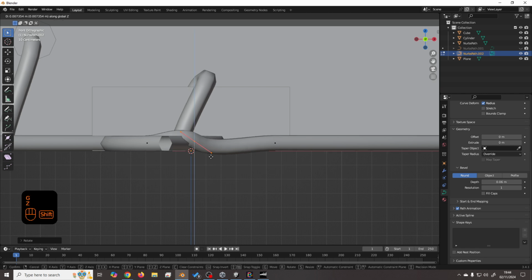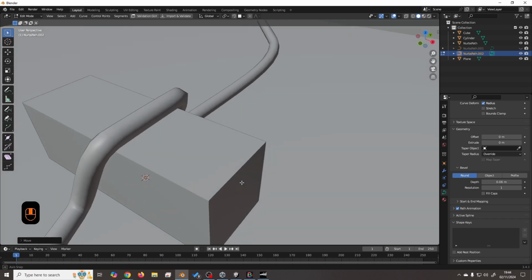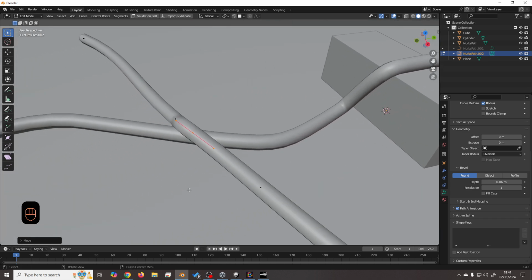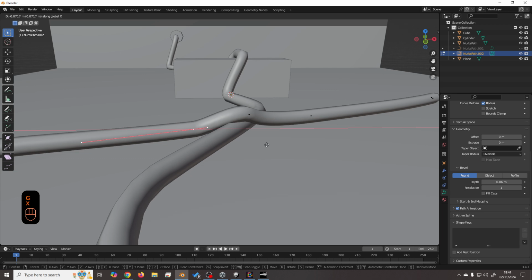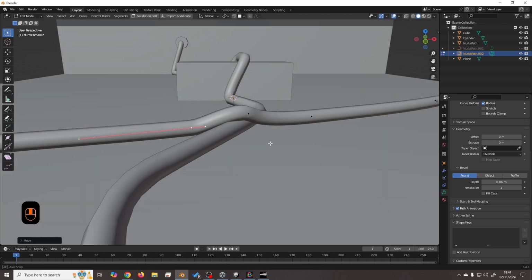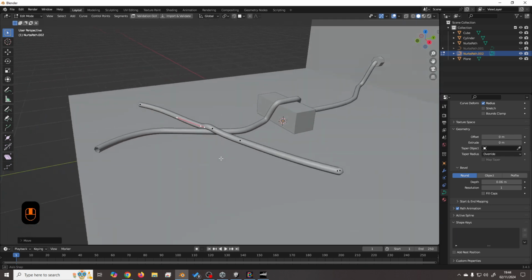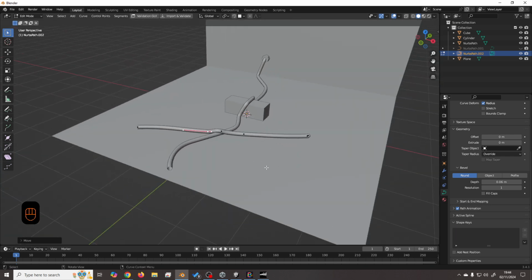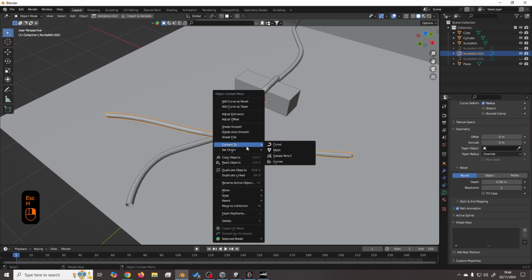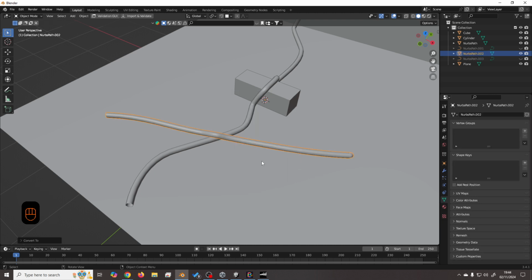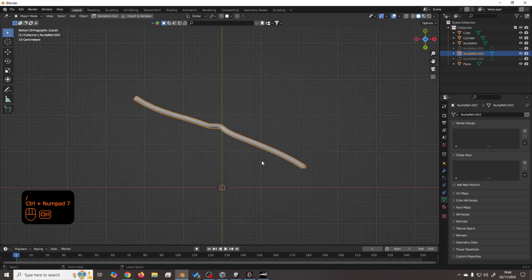So we'll just move that up a bit so it's kind of lying on top of the other cable. Move that over a little bit. That'll do. I'm not going to do anything fancy with that. We'll duplicate it and hide the original. Convert to mesh. Isolate it. Top-down view.